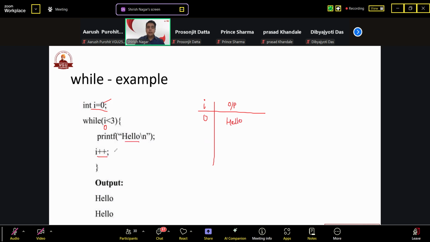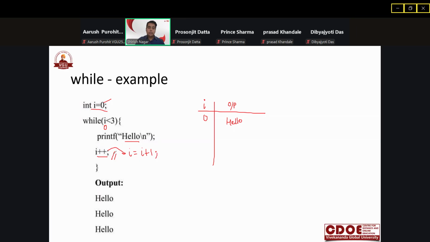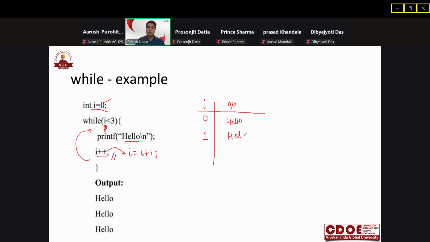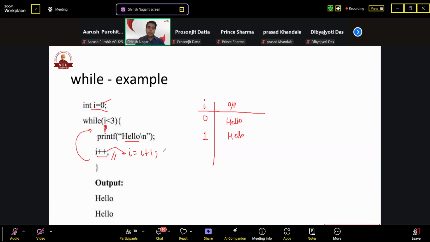And now we will increment I. So I++ here means what? I is equal to I plus 1. It means you increment the value of I. Once you increment the value of I, what will happen? I will now become 1 because 0 plus 1 is 1. Now you again enter into this condition. You check the condition. Is 1 less than 3? Yes, 1 is less than 3. So what should I do? Print hello. Okay, sir, I have printed hello. And now again I is equal to I plus 1. Again increment the value of I.